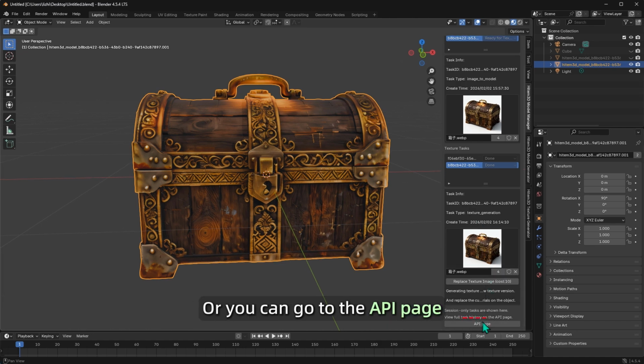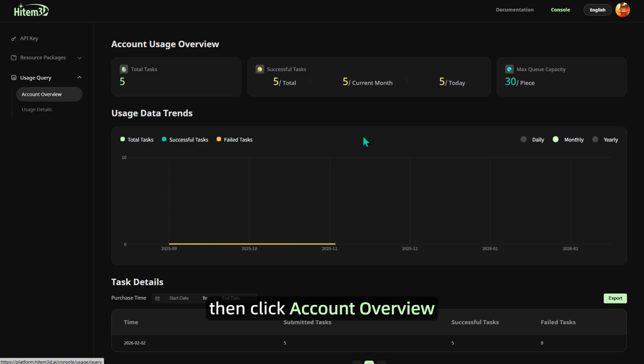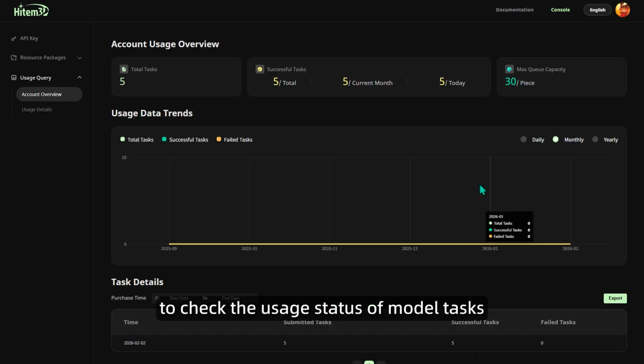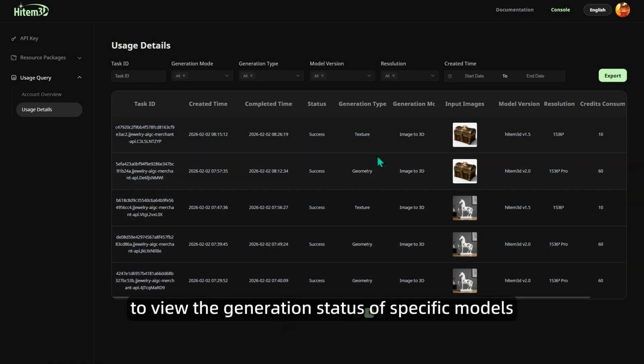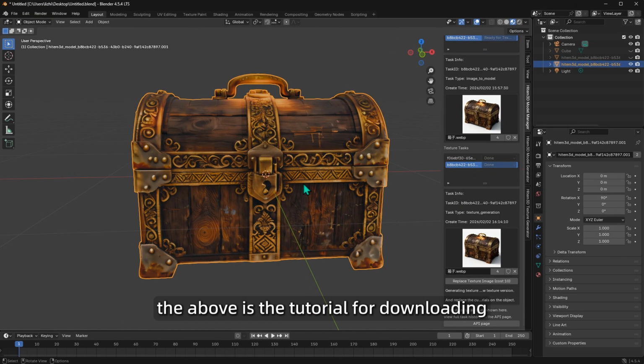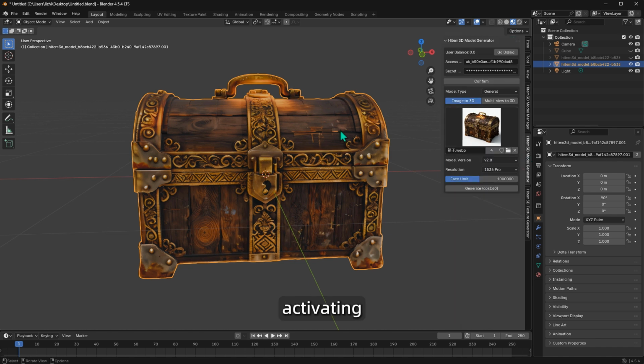Or you can go to the API page, click Usage Query, then click Account Overview to check the usage status of model tasks, and click Usage Details to view the generation status of specific models. Okay, the above is the tutorial for downloading, installing, activating, and using the Hitem3D Blender plugin.